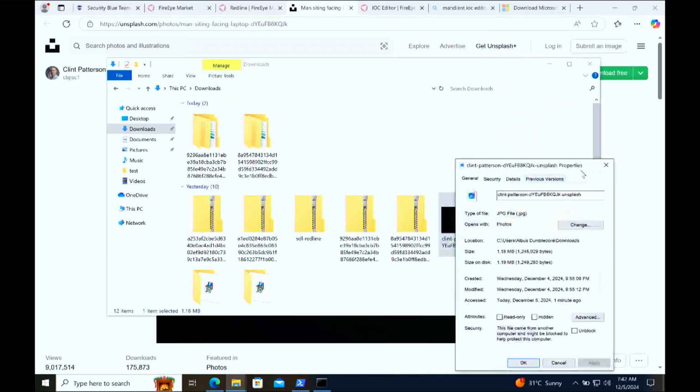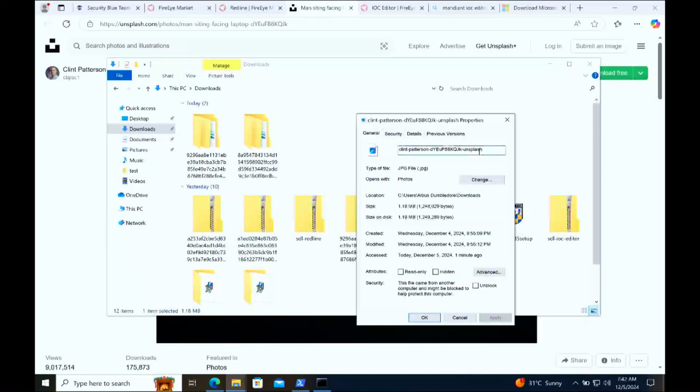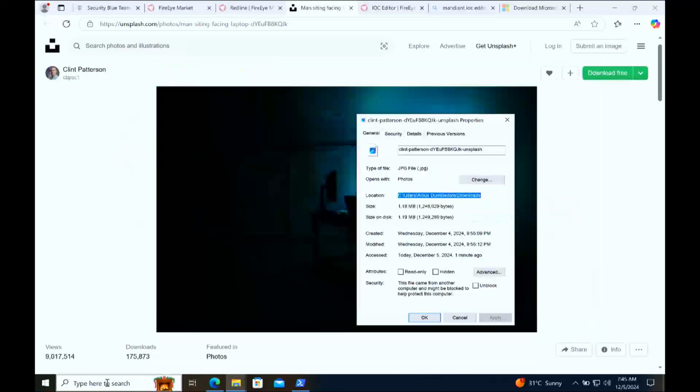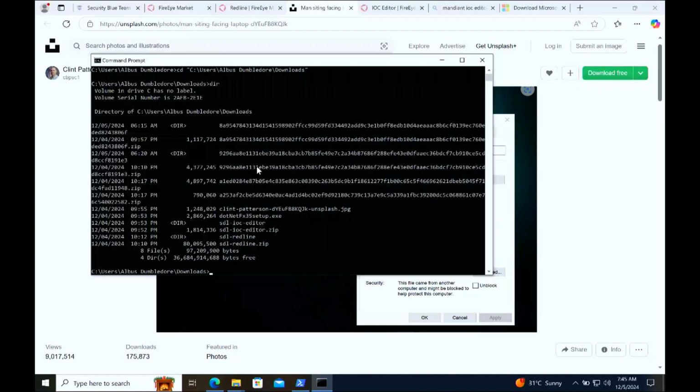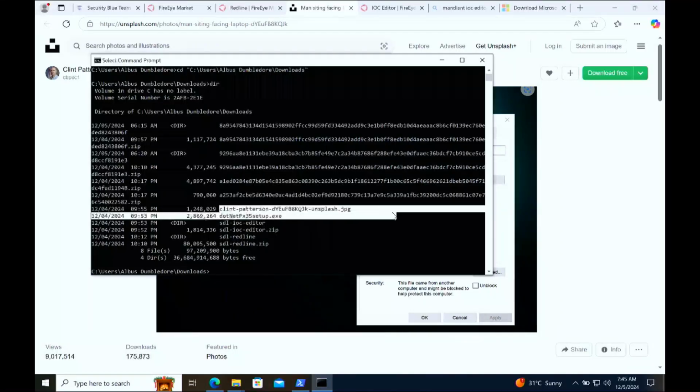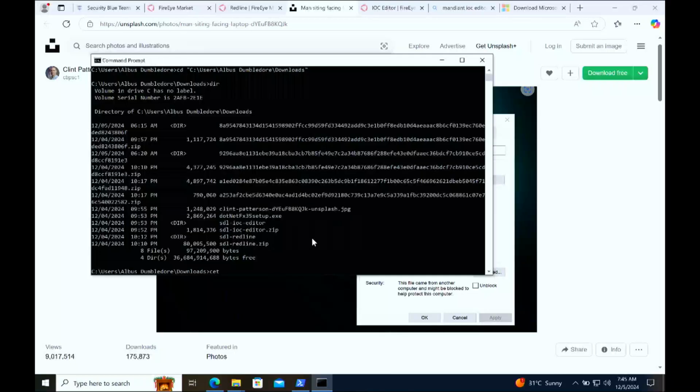So let me check properties. For example, the name of the file we can find here. It's located in downloads, so I want to navigate here. I'm going to launch a command prompt now and say change directory, double quotes, paste the directory name here. If I did a dir to list the content of this directory, I'd see the Clint Peterson file, gibberish and splash.jpg. So the tool we're going to use here is certutil. We say certutil, hashfile, and Clint Peterson.